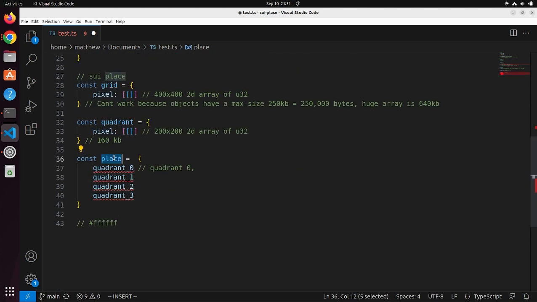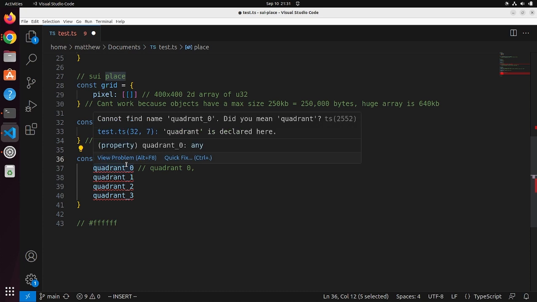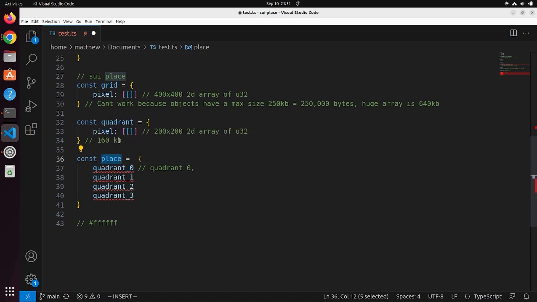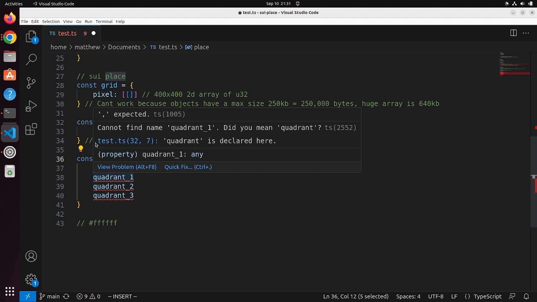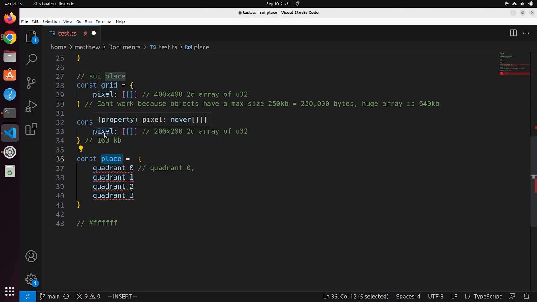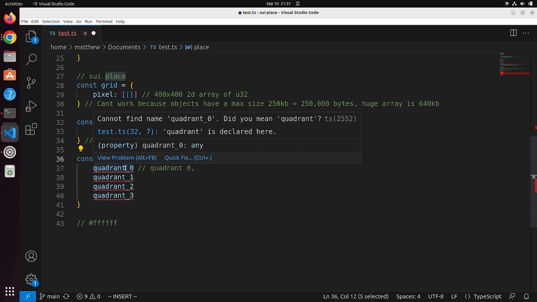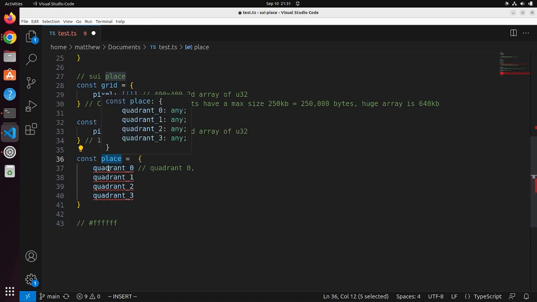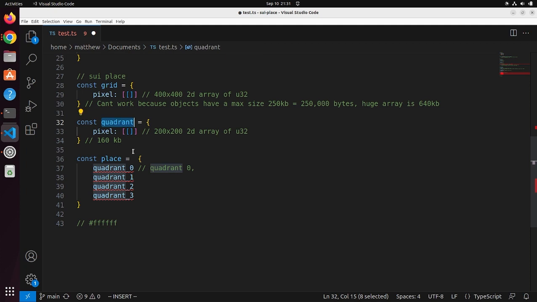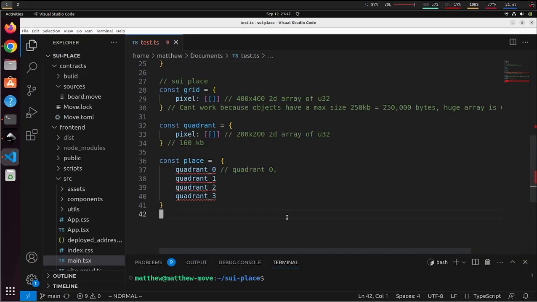There's going to be a function on this that's going to determine, given that pixel value, which quadrant, which object should be associated with that, which pixel grid should store the data, and then we're going to get that quadrant, and then we're going to actually perform the modification on this subquadrant. The thing to note here is there are only 2 types of objects. There's this place, which owns each of these quadrants, and then there's these quadrants which actually own the pixels, and that allows us to get around this 250 kilobyte limit at a cost of a little bit of complexity to the system.